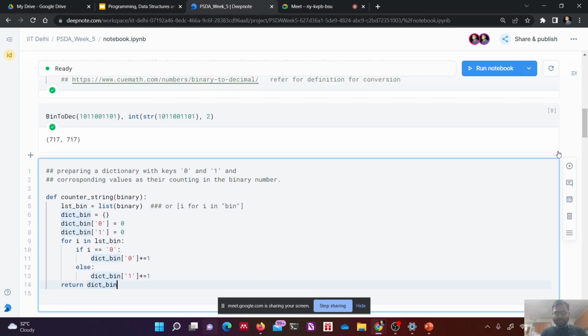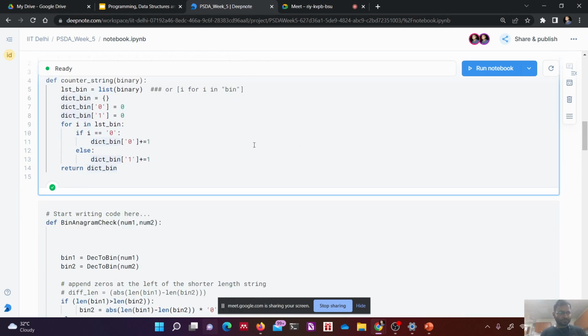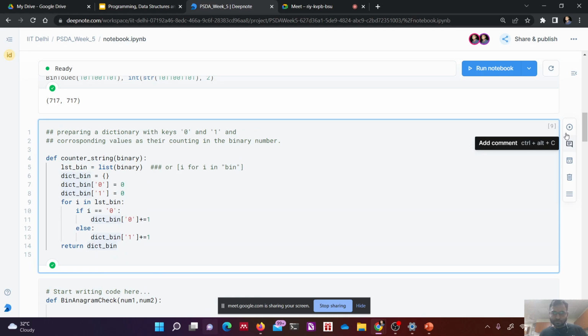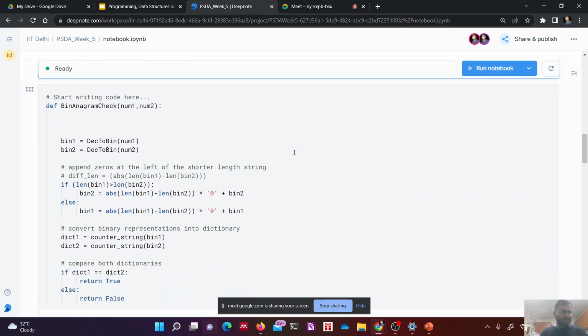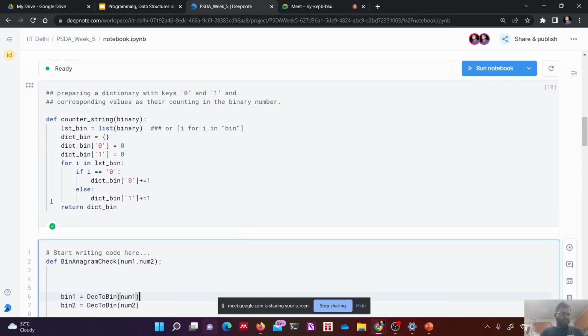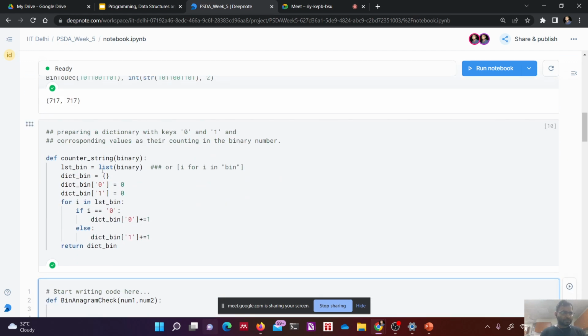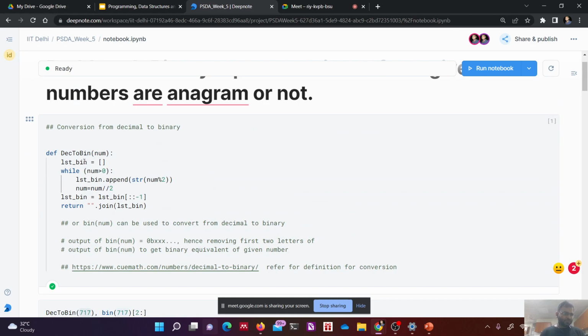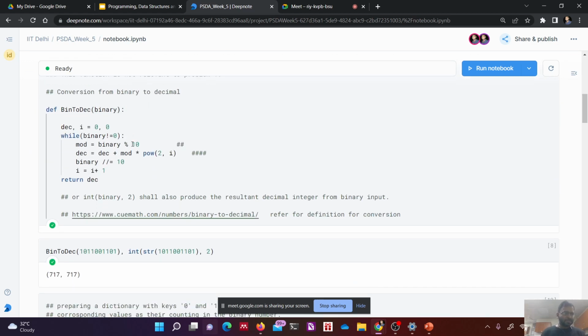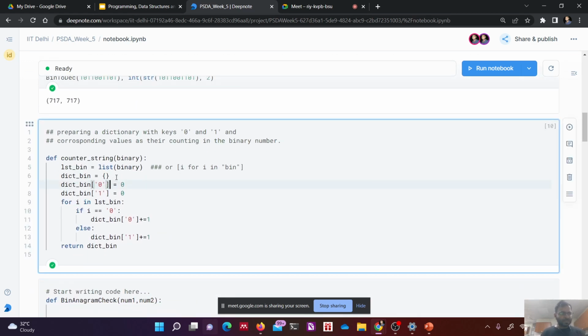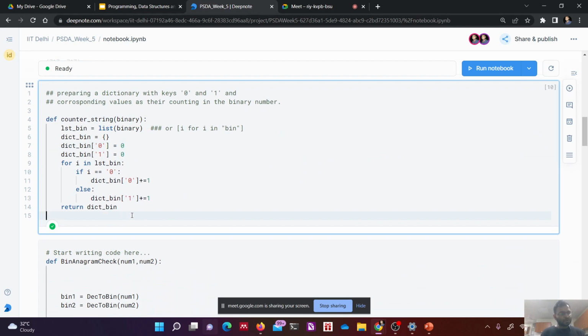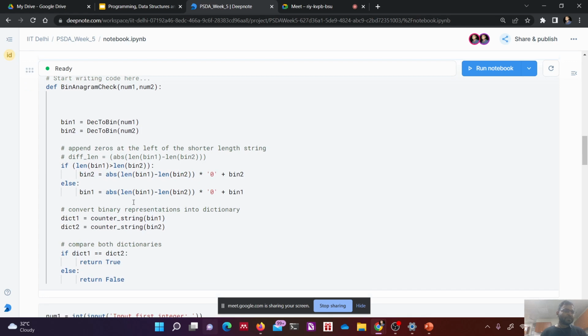So if we run this function, yeah, this function is run. So now this basically is a counter here. We have written two functions. The first converts decimal to binary, and then after converting to binary, it gives us the number of zeros and ones in that particular binary number.